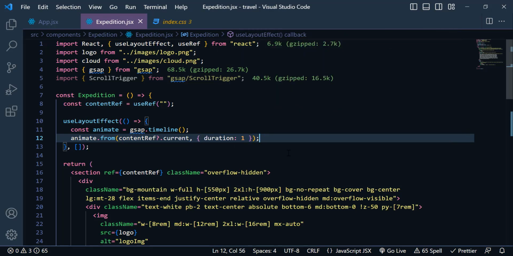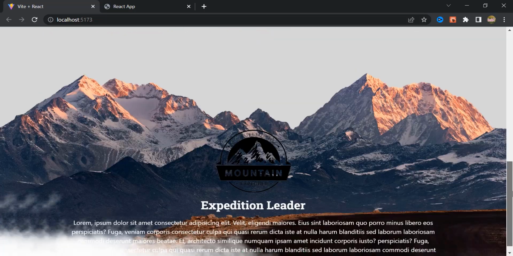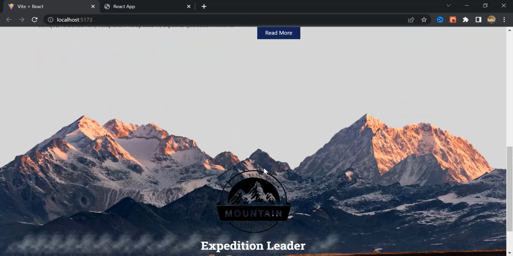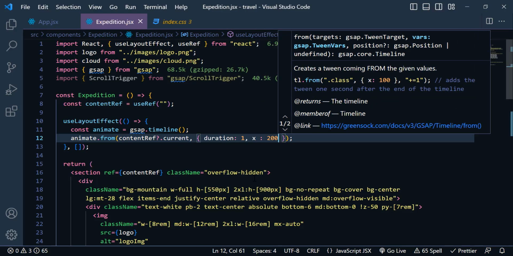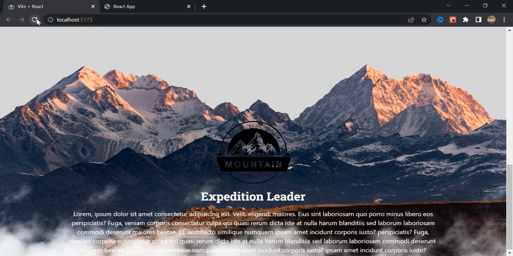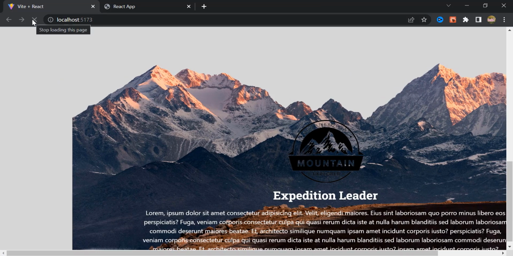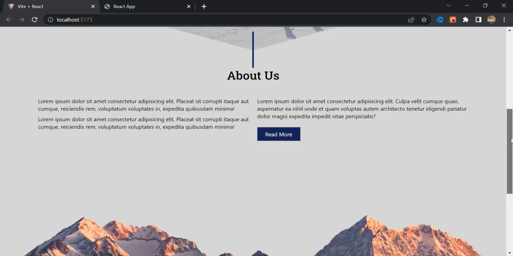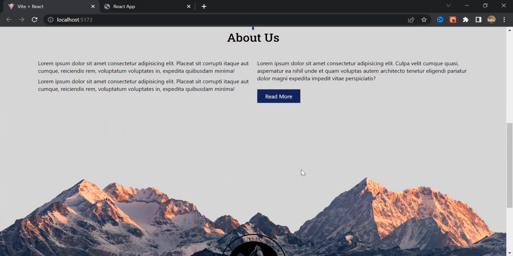Now following that you can add other animations, like you can move from the X position or from the Y position. So if I write here x equals 200, and now if I refresh the page, you can see that the section is moved 200 pixels to the right side. But we are not going to do that. Instead we are going to animate based on scrolling. So when we scroll down we want the animation to happen.